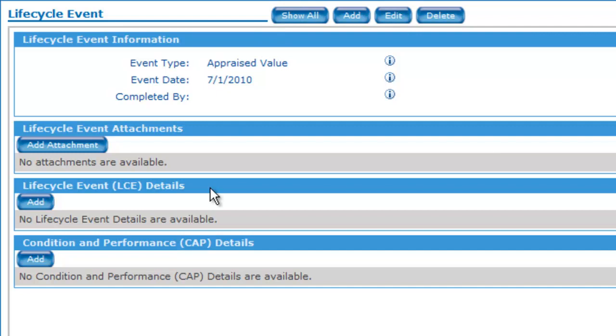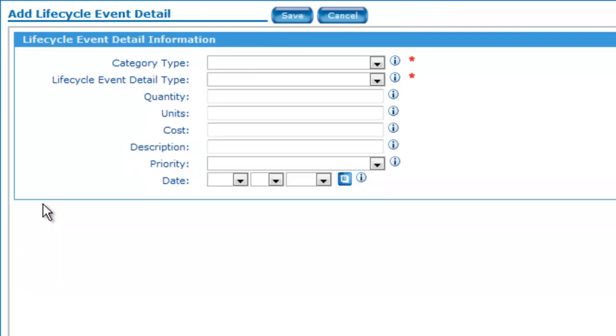Next, click Add a Lifecycle Event Detail. The municipality's engineer has determined that the current year appraised value for the asset is $1 million. The engineer also states that the asset is 50 years into a 75-year useful life.